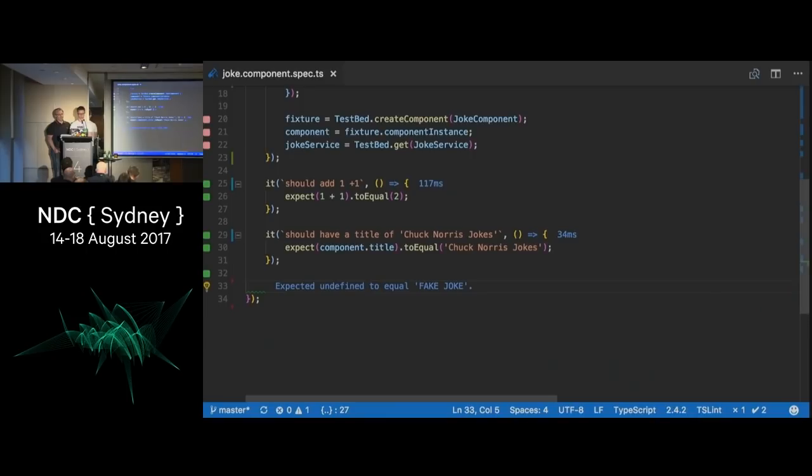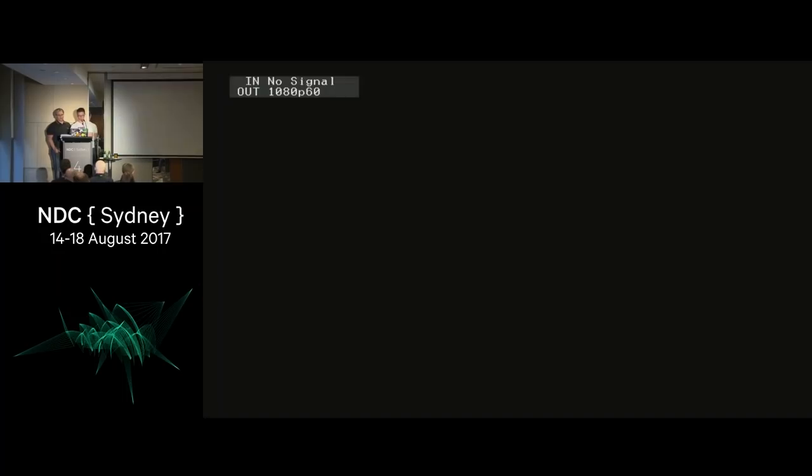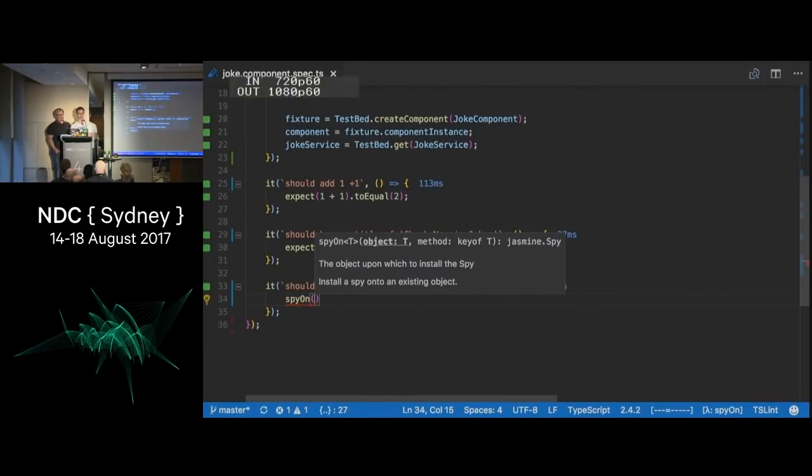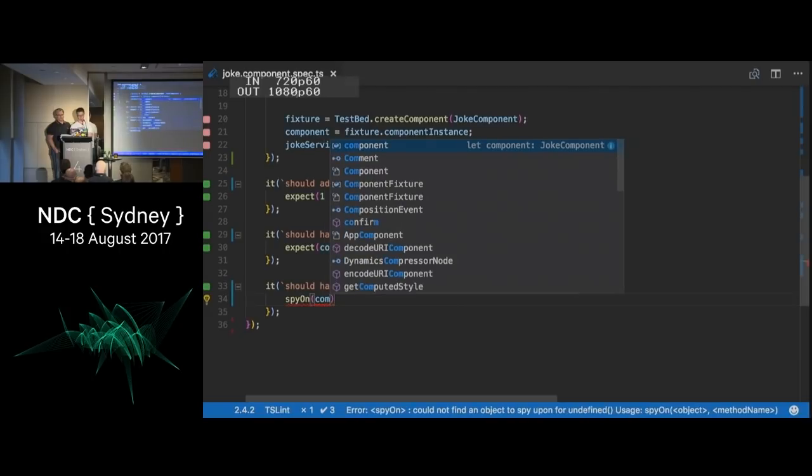And I'm going to come in here and make another test. So I'm going to say in this one, now I'm not saying we should initialize the property, we should have the HTML template with the text actually on that template. So in here I'm going to say should have a joke bound to the template. So inside of here, I'm going to need to show you another way that you can use a spy. Exact same thing, just a different syntax. So I'm going to spy on here the joke service.